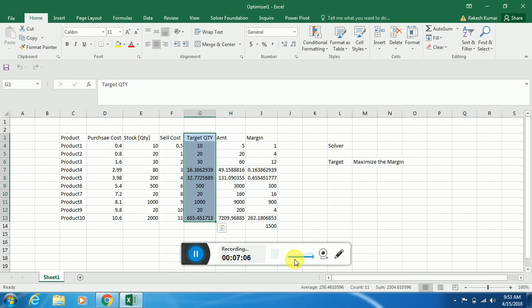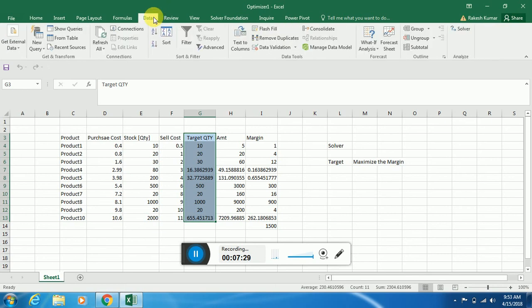You can solve a large number of problems using Excel Solver. It has a limit of, I think, 200 variables that is allowed in the embedded Excel Solver. But there are other ways around through which a large number of linear and non-linear problems can be solved.